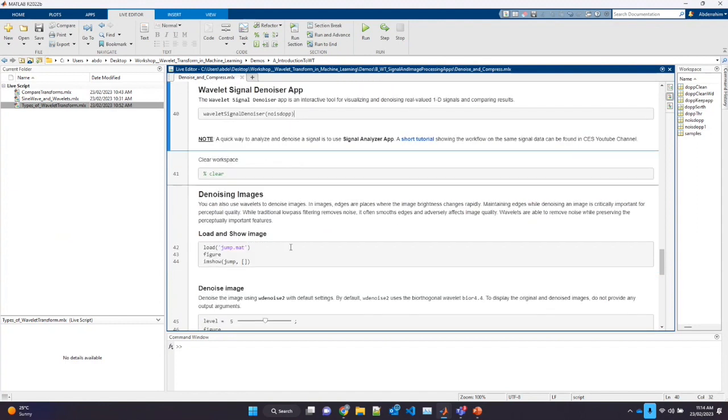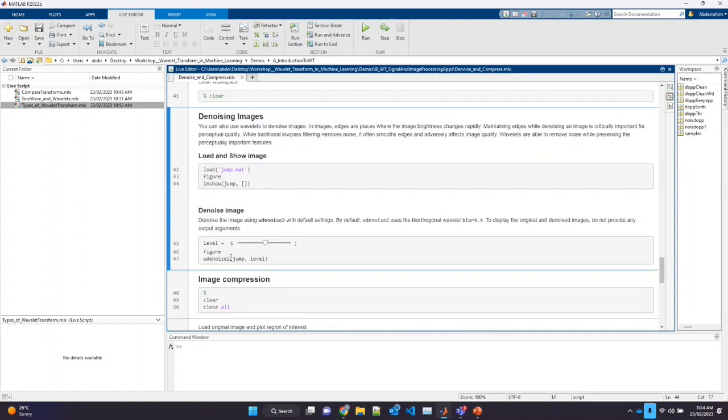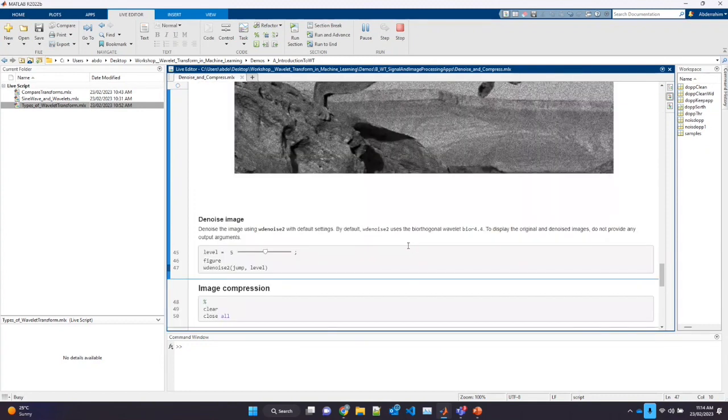We can also denoise images, and this is the same function we looked at before. The only difference is that we have this 2, which means two-dimensional. And you have the level. Level is the decomposition level of the wavelets. I can run this. In the end, the image is just a signal that has two dimensions.